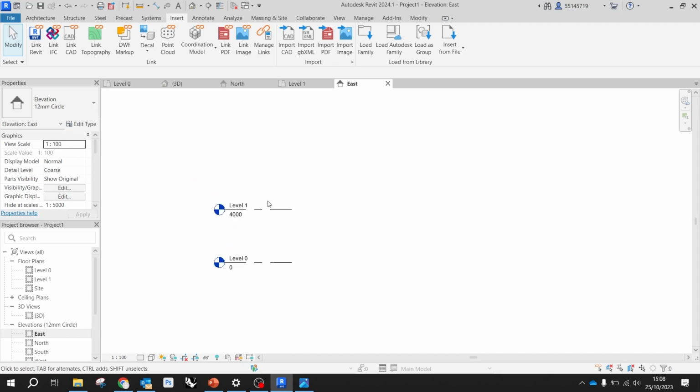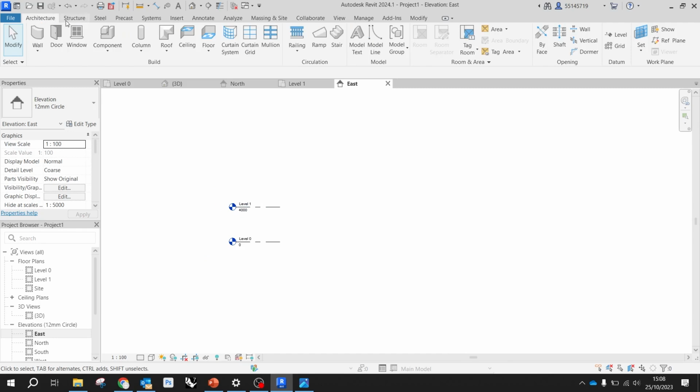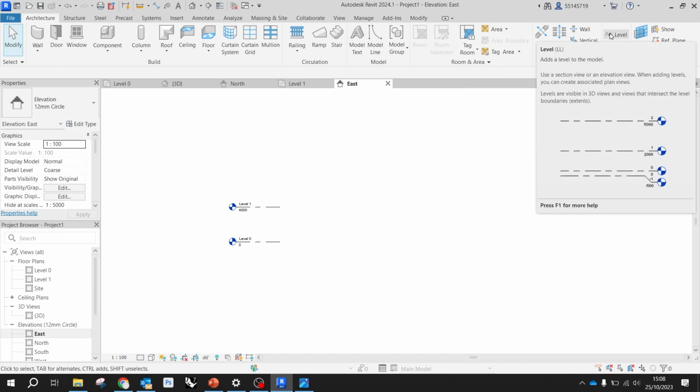So we have multiple ways to create a new level. If you go to Architecture, all the way to the right, you have this tab called Level. And you see that when I hover on top of any command, I get, sorry, my mouse is moving by itself, so it's very difficult to show you, but okay, if I just leave the mouse there, although it keeps moving, spooky mouse.